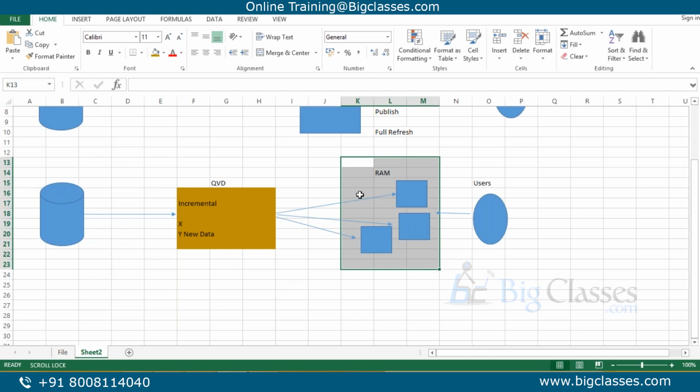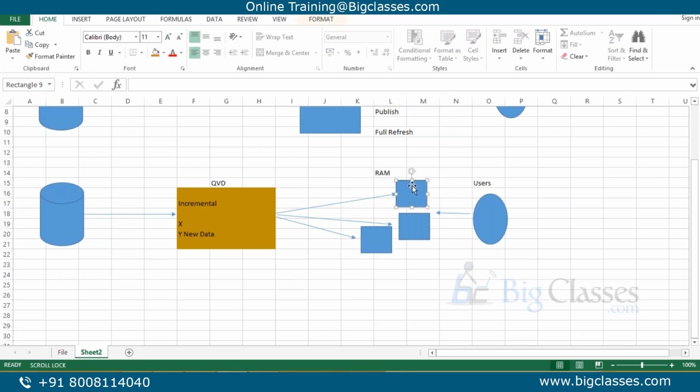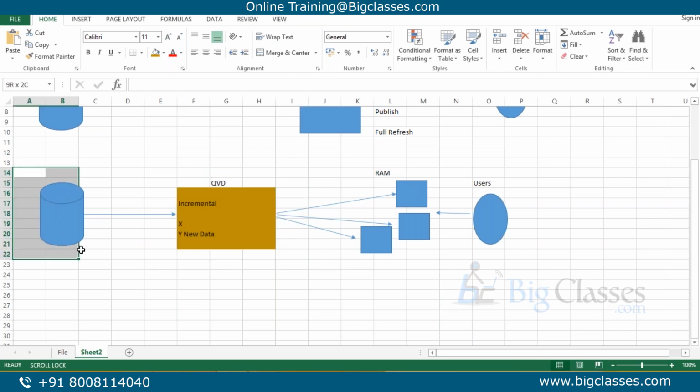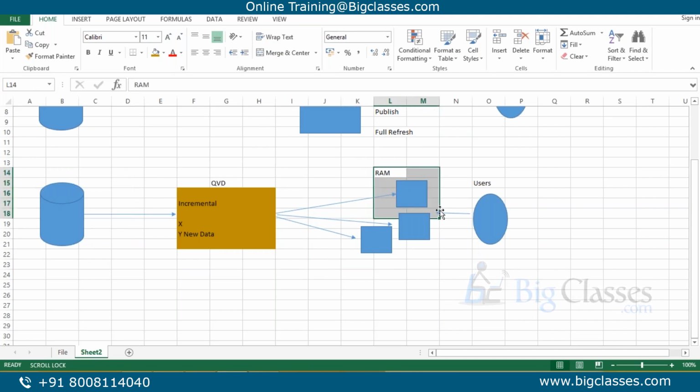So suppose I schedule a reload of a QVF at 9 a.m. Before 9 a.m., I would have refreshed my QVD, which would have got the most recent data from the database and stored it in QVD. So at 9 a.m., QVF will connect to QVD, bring in the data, process the data, and that's all. Then QVD has no role till the next 9 a.m., or till the next refresh.